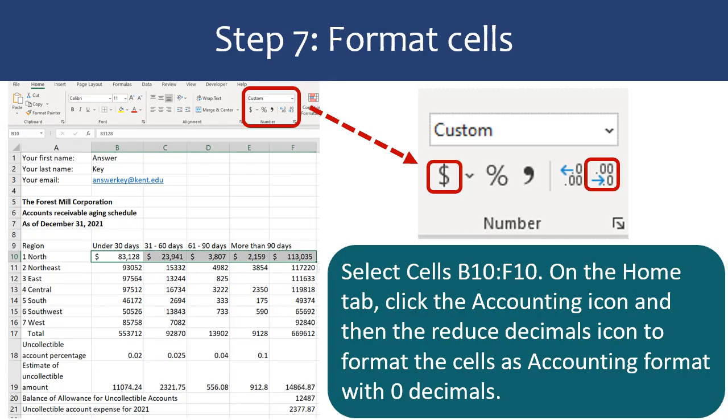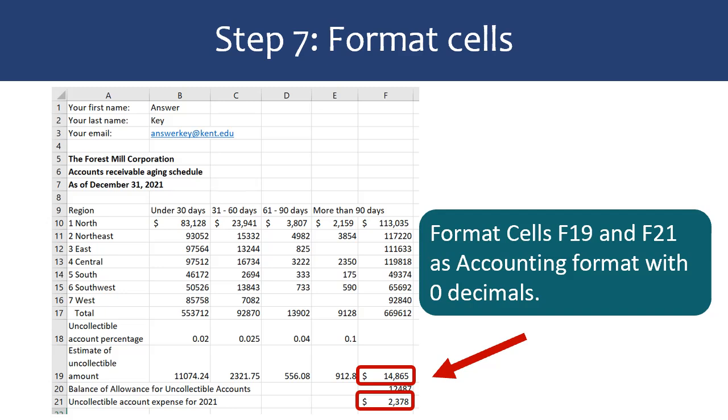Now we are going to do some formatting to make our schedule easier to read and to look more professional. Select cells B10 through F10. On the Home tab, click the accounting icon and then reduce the decimals icon to format the cells as accounting format with 0 decimals. Format cells F19 and F21 as accounting format with 0 decimals.